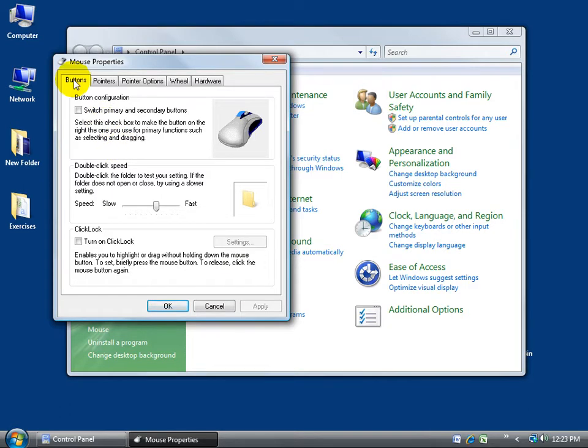First of all, the Buttons tab. We've got the double-click speed, and you can test it over here by double-clicking on this folder. Right now, when I double-click on it, it's pretty good about opening the folder. However, if I'm not good at double-clicking or I'm really slow, I may want to decrease the speed so it doesn't take me as much speed to open up a folder.